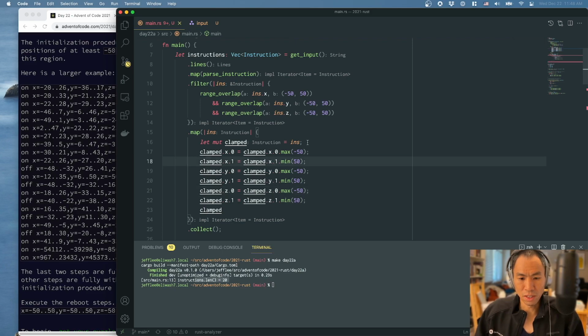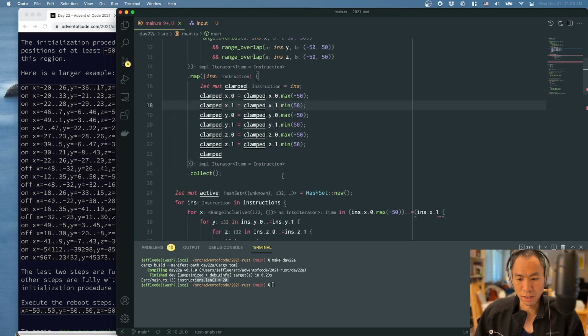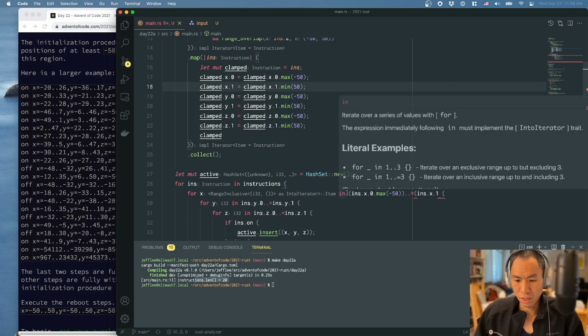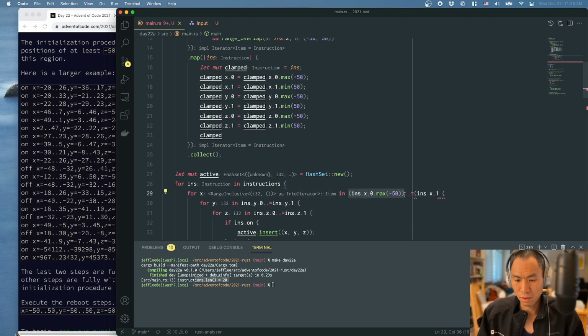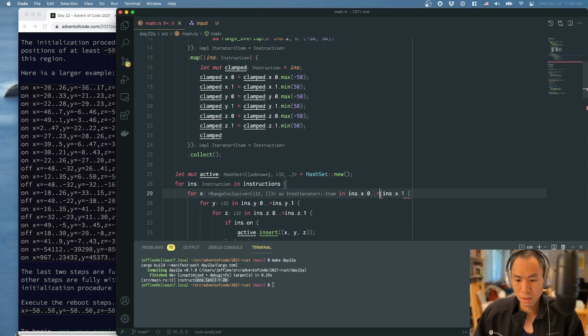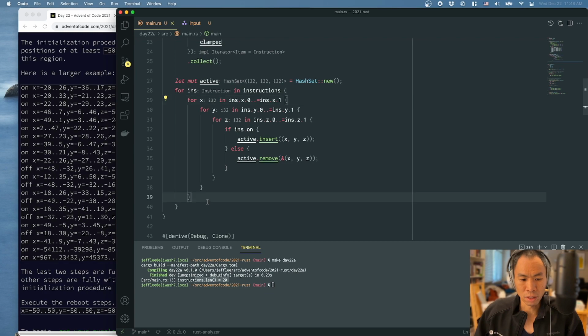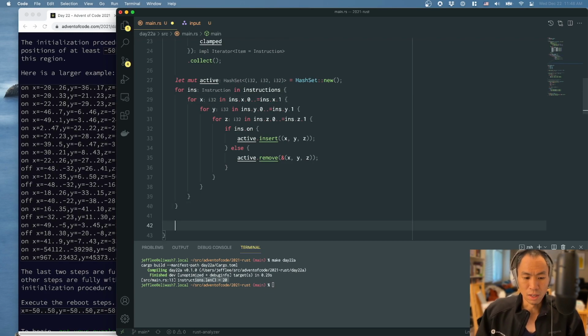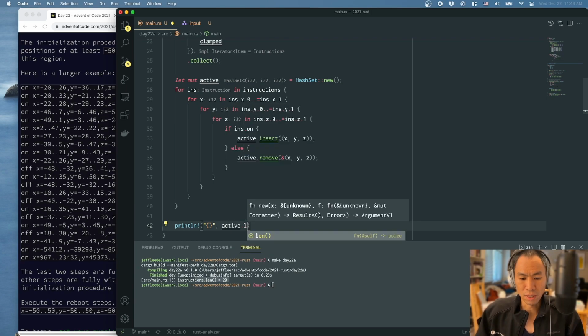Okay, so this will basically update our instructions to clamp them to the area that we care about, which means I don't have to worry about it right here. I just need instruction.x.0, which is the minimum, all the way to this. And I believe this should now be back to where we want it to be. And at the end, we just print active.len.